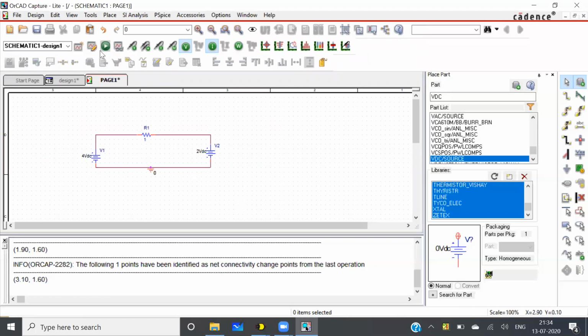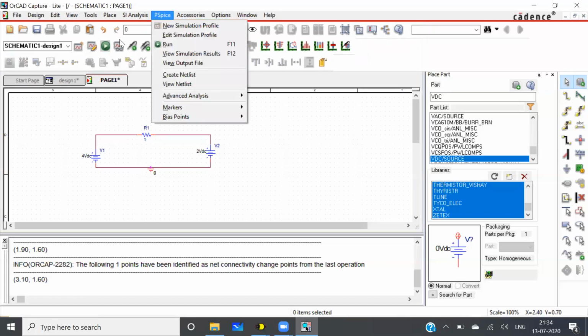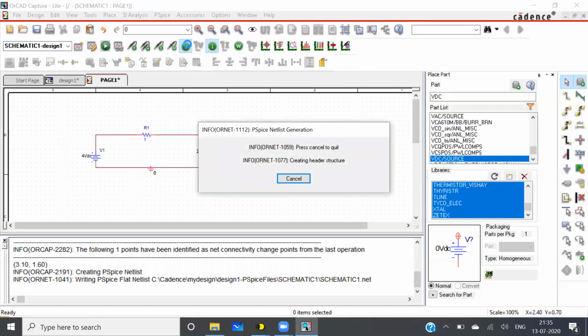Next, you see this arrow mark inside this green color circle. This is for running. So to run this simulation, I need to click on this, run PSpice. Either you can click on this or you can go to PSpice and click on run. The shortcut for this is F11. So I'll click on this.